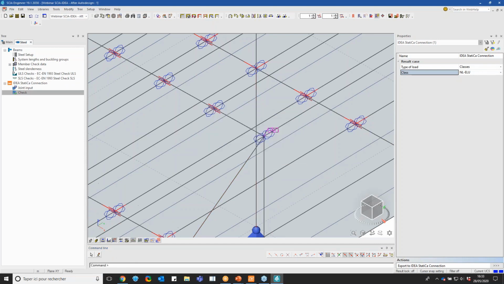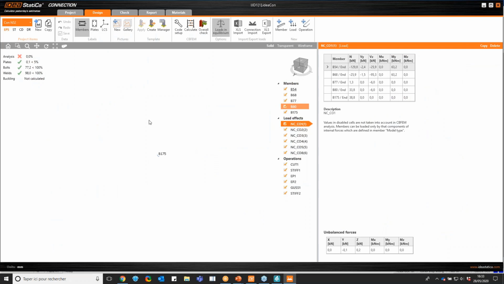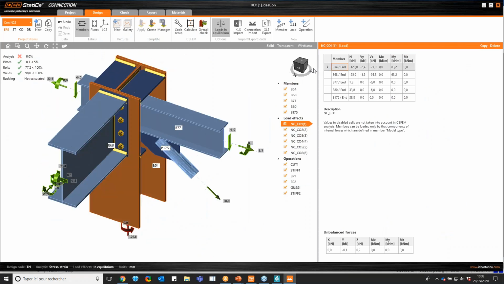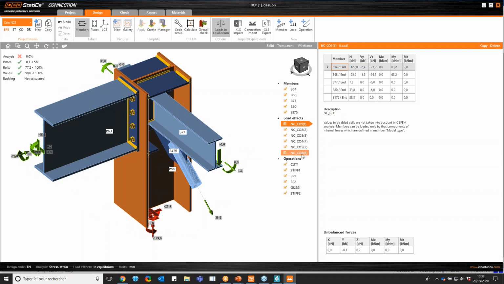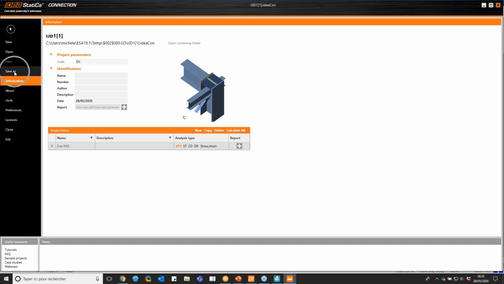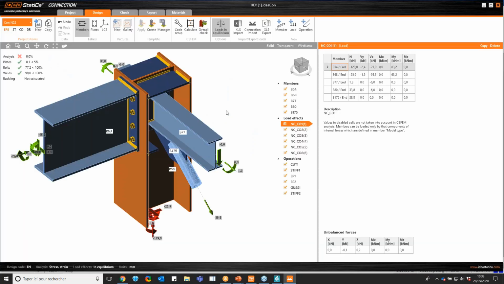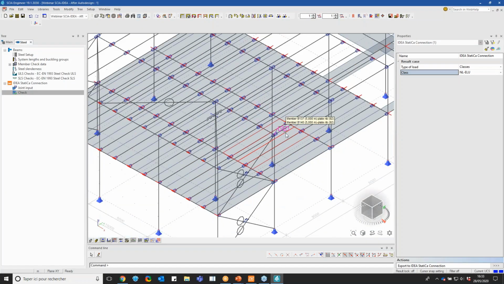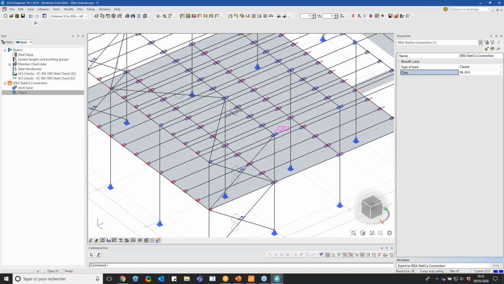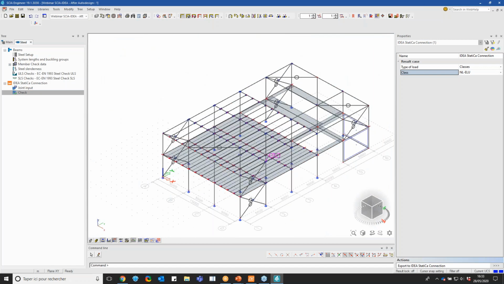Eventually, if you want to export it out of SCIA and work standalone, you can also do that. There's no problem. Once you have exported your connection, as we can see here, it has been correctly saved with the new combinations. Eventually, you can go to project and just save as, and you can save it out of your project. So there you go. This is the first type of interoperability and a little presentation of IDEA StatiCa.